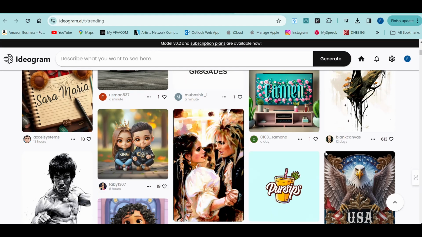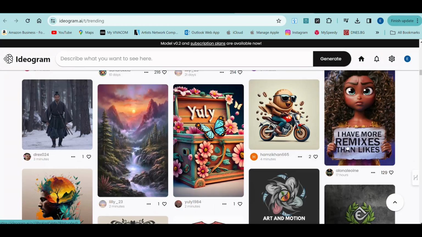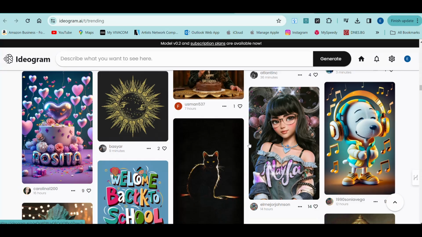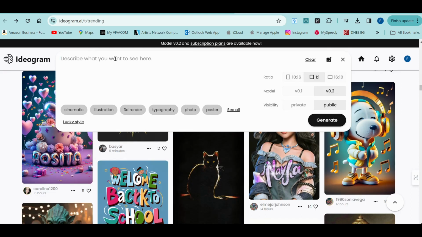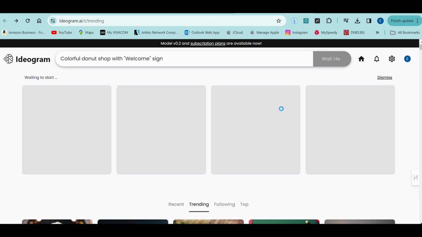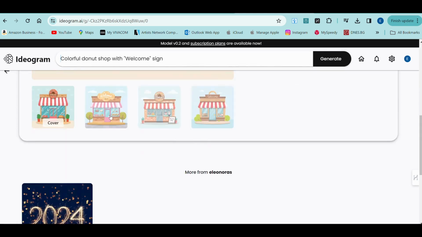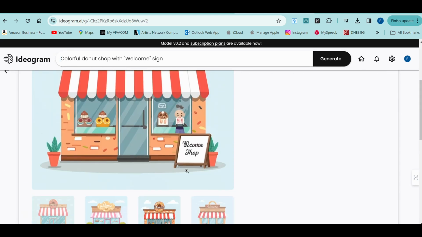Ideogram. Free image generator. Ideogram was one of the first tools to offer text in generated images. For example, here's this prompt: colorful donut shop with a welcome. Not all did perfectly, but generally good results were obtained.